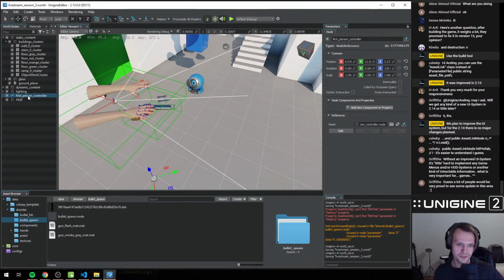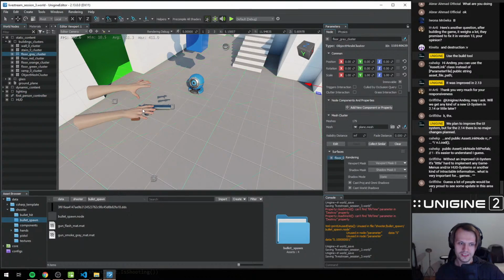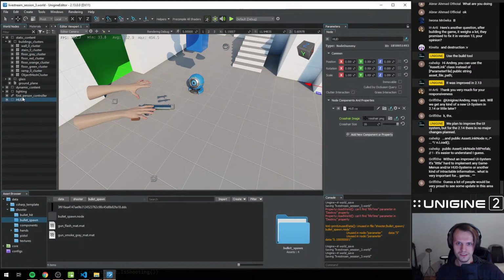Without an improved UI system, it's a little hard to implement any game menus. Yeah, that's why you can integrate third-party solutions such as Noesis GUI or any other. Yeah, I guess a lot of people would be very proud to see some update in this area. Yeah, UI, especially game UI, is always hard to implement properly.